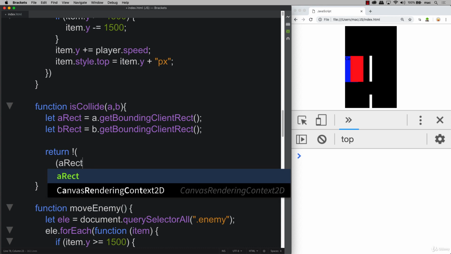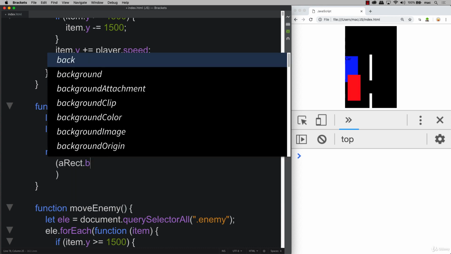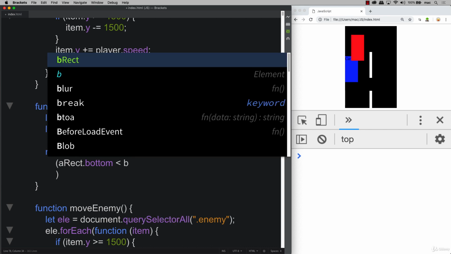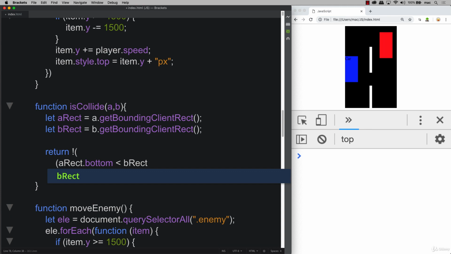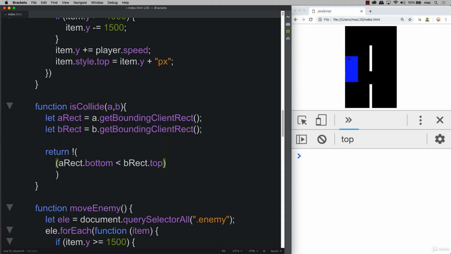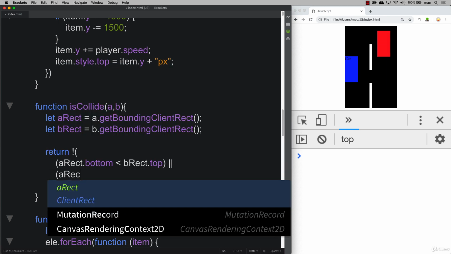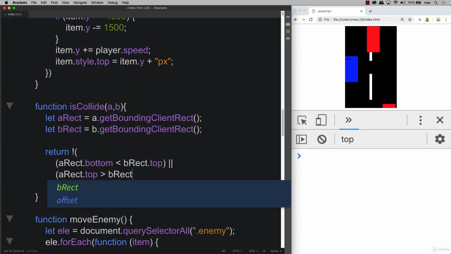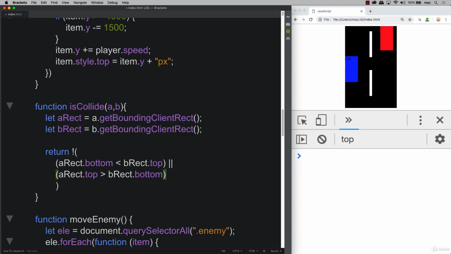We need to check all of the corners. So taking A rectangle and the bottom corner, we're going to check to see if the value of A rectangle bottom is less than the value of B rectangle top. So that's going to check the top corner of rectangle B, bottom corner of rectangle A. And so we know that if those are matching, we also want to check to see if there's an overlap with A rectangle top, and if it's greater than B rectangle bottom. So that's going to take the other corners, the opposite corners, and check those.